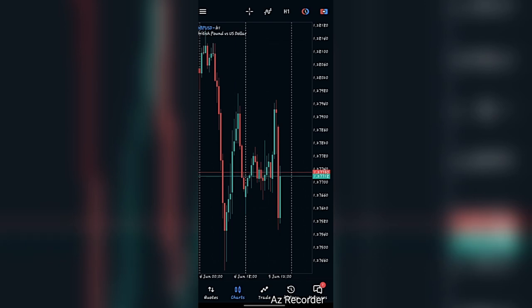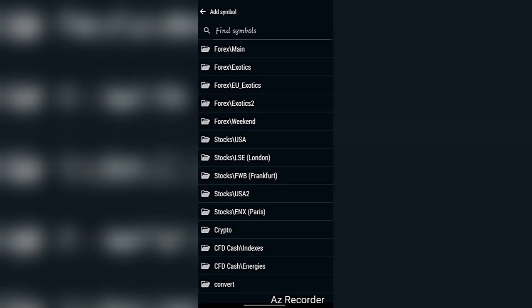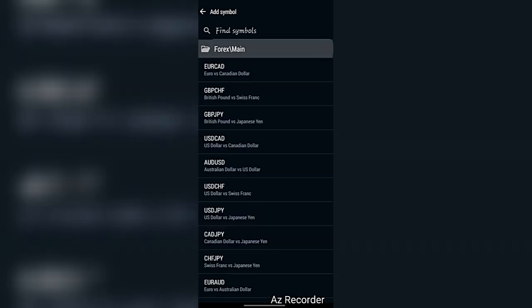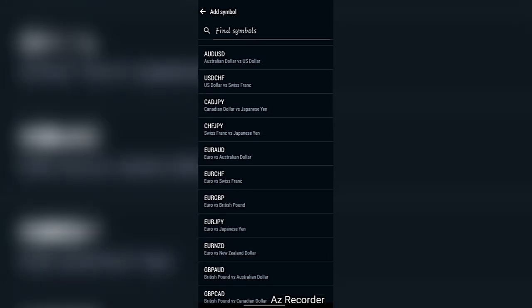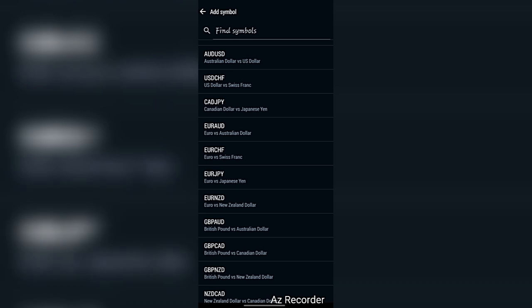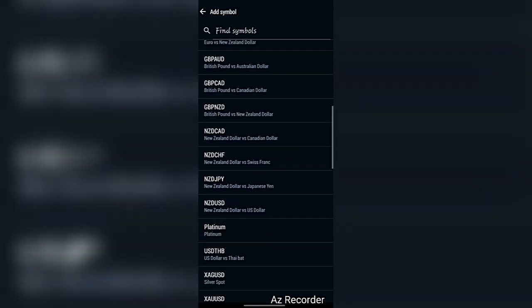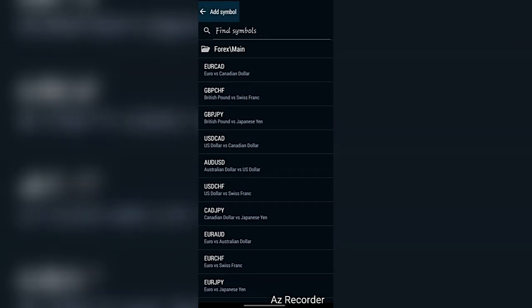Now you need to keep in mind how to add a pair. You tap on the plus sign, you open forex main, which has the major pairs, and then you add. Let's add USD JPY, CHF JPY, Euro GBP. I think we have minor pairs here too. They are all mixed. Okay, so let me go back.